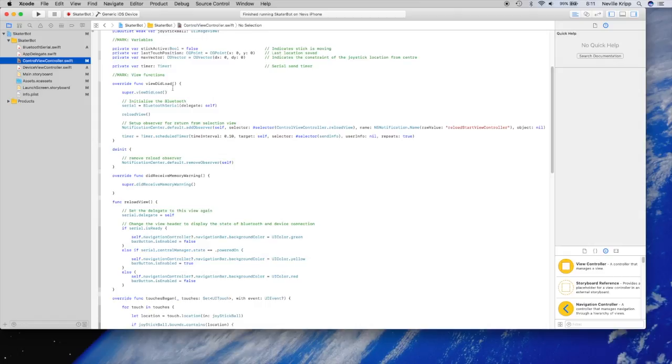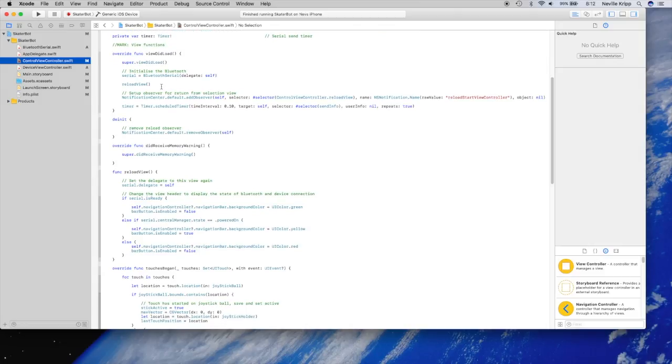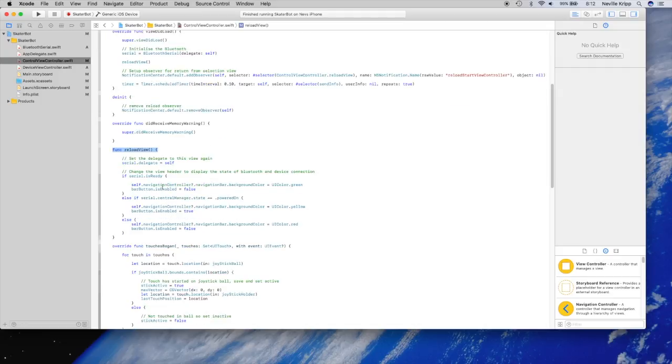So the first function that we come to in the view functions is, did the view load? When the view has actually loaded successfully, we're going to initialize that serial module so that we can start using it. We're going to call the reload view, which is just down here, and basically it just tells that Bluetooth serial code, hey, any responses that you have, please send them to me by setting the delegate to this view controller.